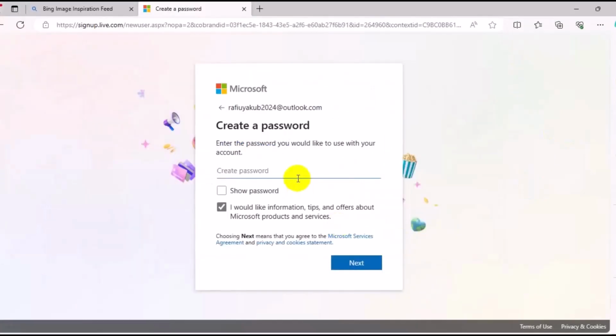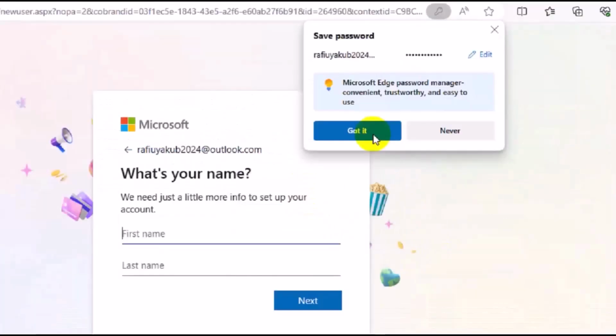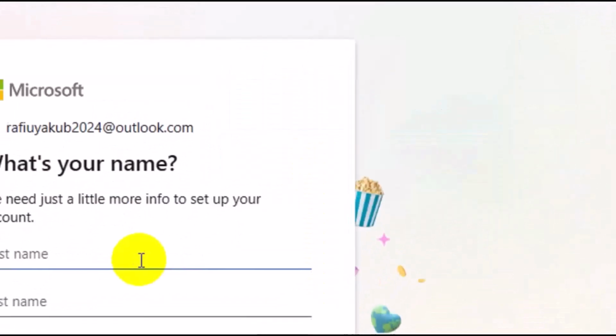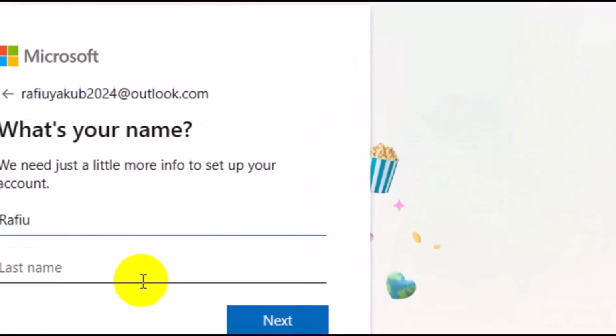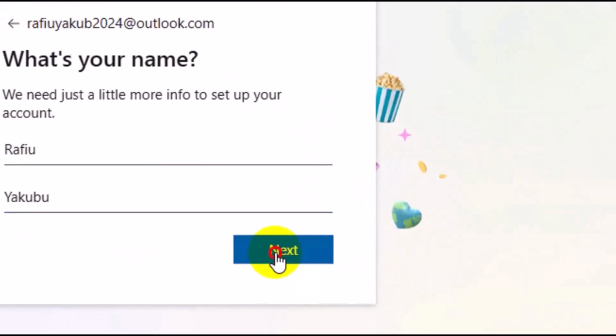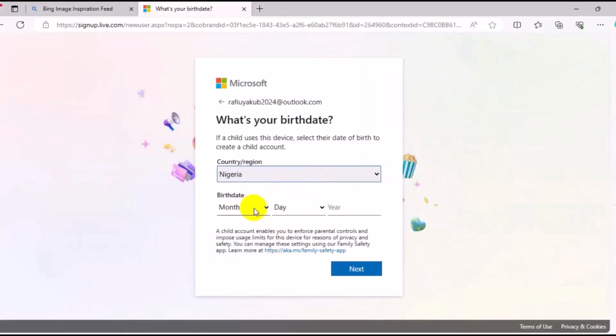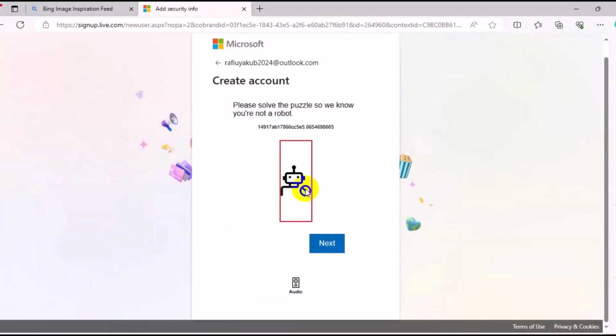At this point, we need to enter the login password. So you have to create your login password. Having entered your login password, next click on next, then click on got it. Then right here you have to enter your first name, your last name, then click on next. Then choose your country and your date of birth, then choose your year, then come down below and click on next. Then the security question, so just click on next.